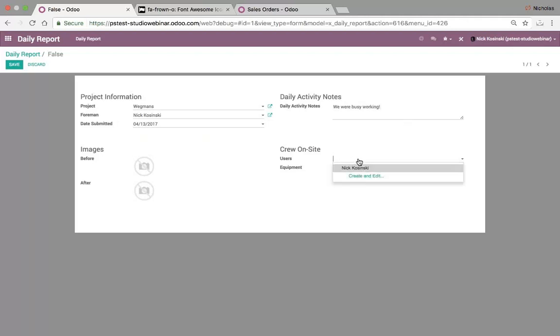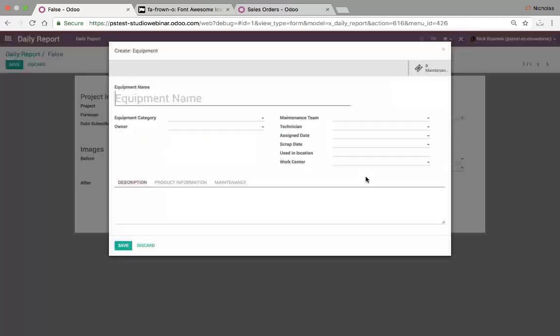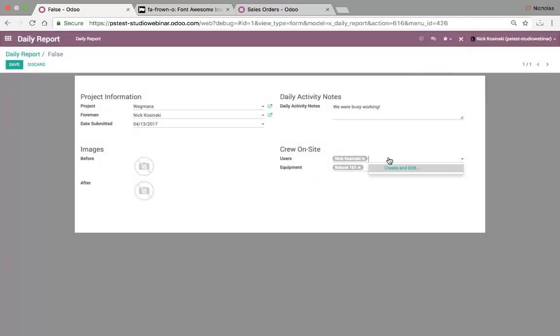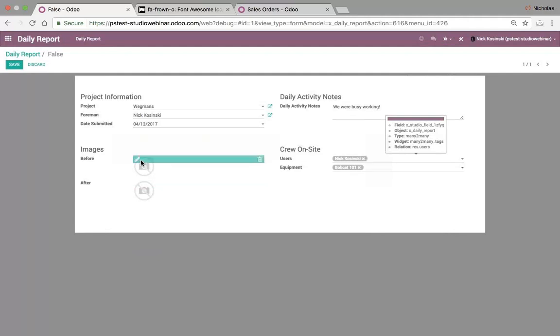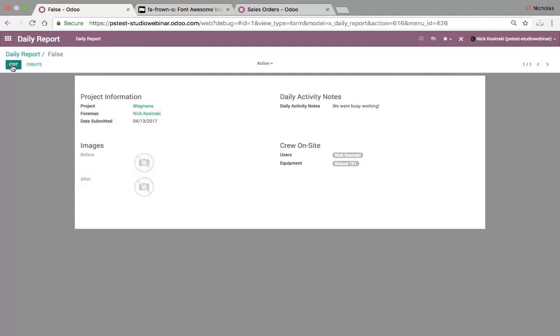Who are the users, Nick Kaczynski, and then equipment. Maybe there's a Bobcat 101. Save it. You can add multiple users here as well. Then, of course, before and after photos. Then I can save this.